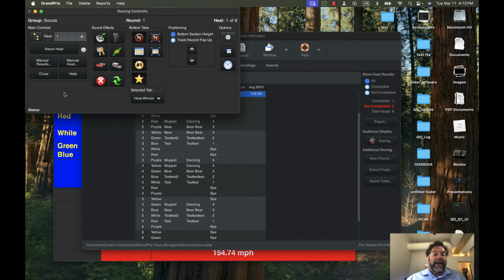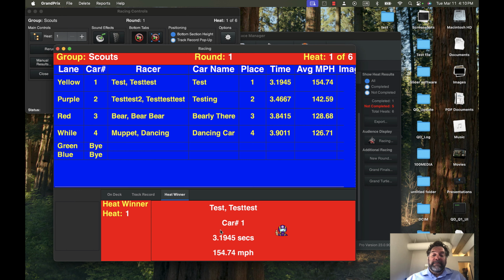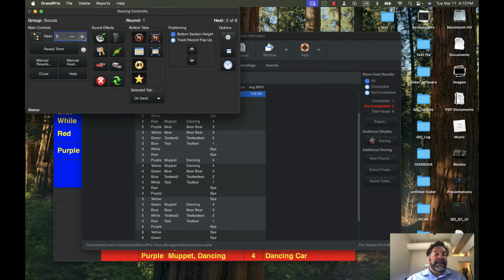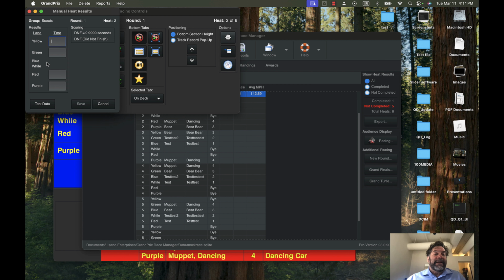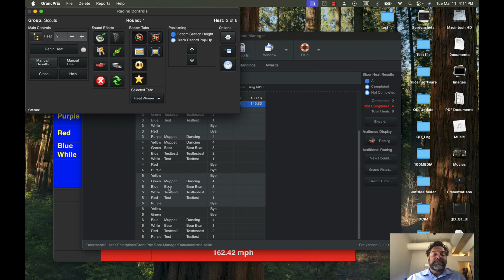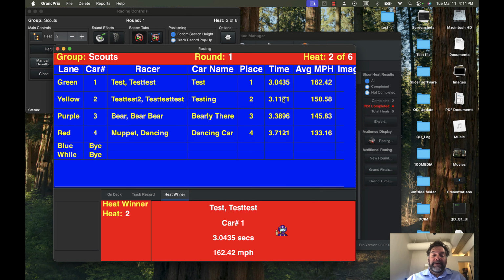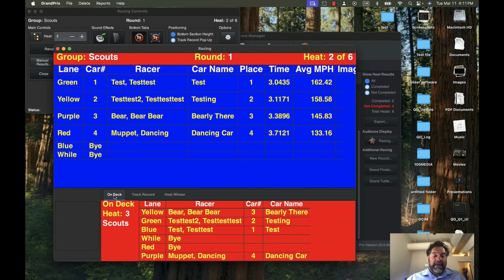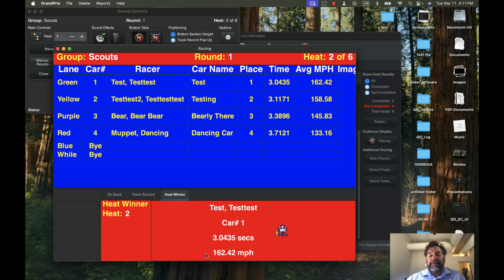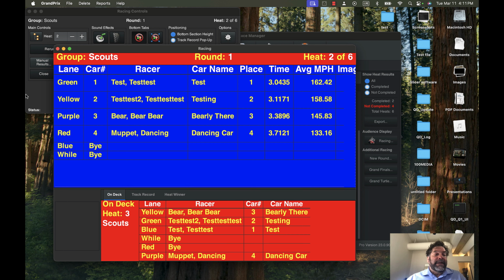Okay, so I have the first one done, and that's the first heat. So now I'm going to advance a heat. I ready the timer, and then the people would race, and to simulate that, we're going to do another test. So again, I have data, and so I can show the heat winner, and I can show the on deck here. This seems to be more useful, but this might be good for them to see their names up there, and of course whatever track record is in play.